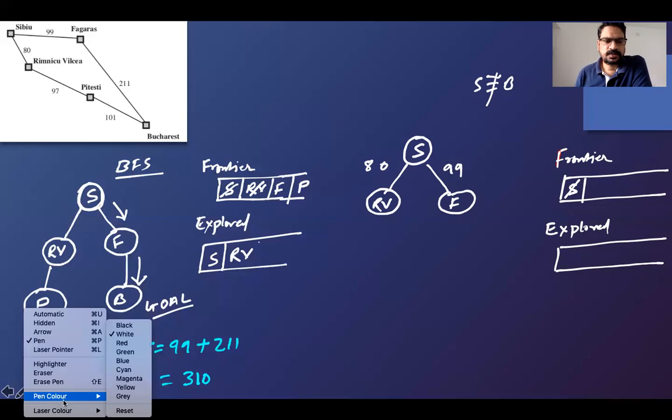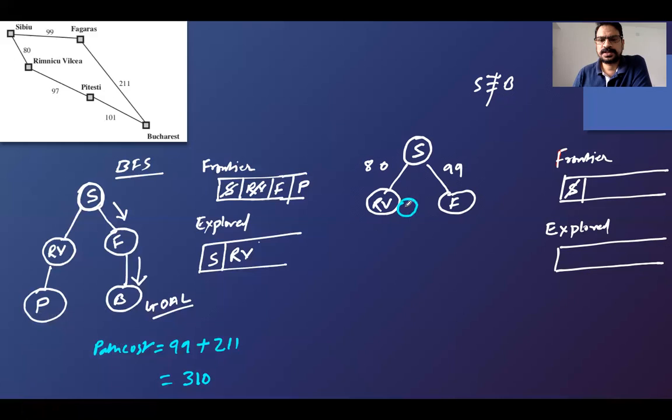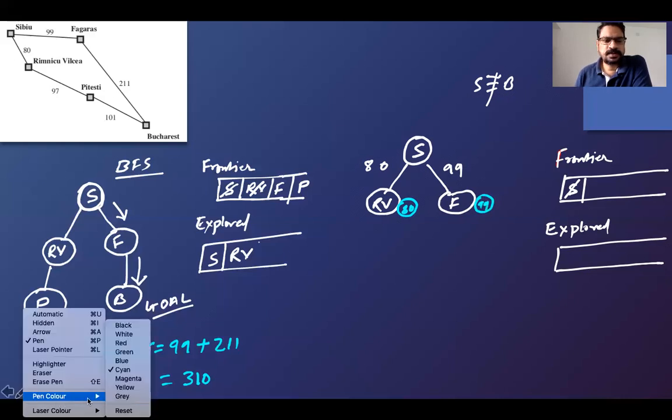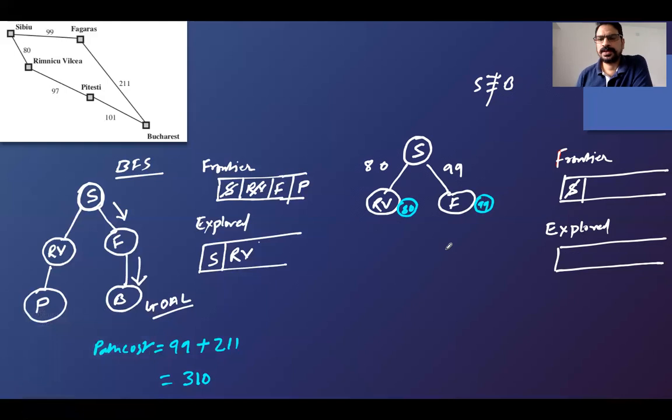Now, what is the path cost? We'll calculate the path cost here. The path cost is 80. What is the path cost here? It is 99. Now, according to the path cost, we'll put the nodes into the frontier. The least cost is RV, then Fagaras. The next node to be explored is RV. RV will be removed from the frontier list and compared with the goal. It is not Bucharest.